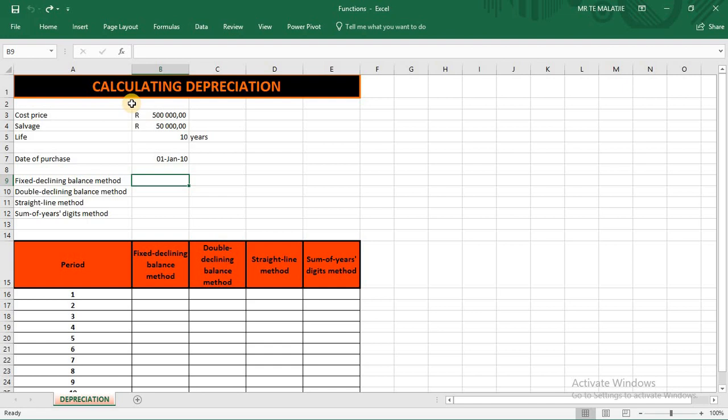Using the fixed declining balance method, we use the function called the DB function, right? And using the double declining balance method, we use the function called the DDB function. Using the straight line method, we use the SLN function. And using the sum of years digits method, we use the SYD function. As we know, the functions are found there at the fx, right?